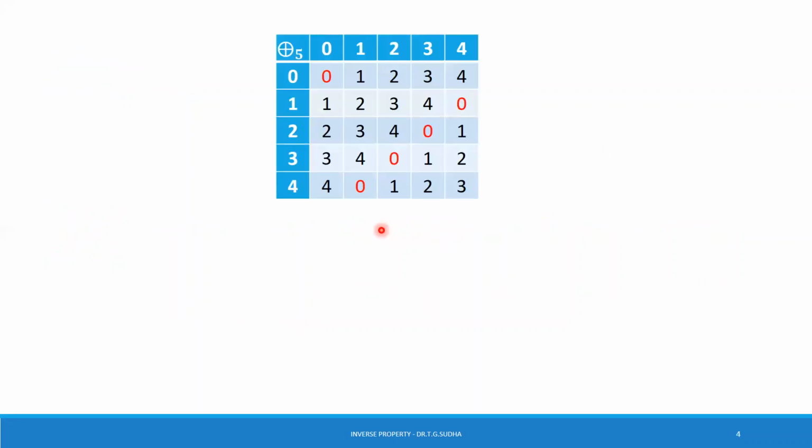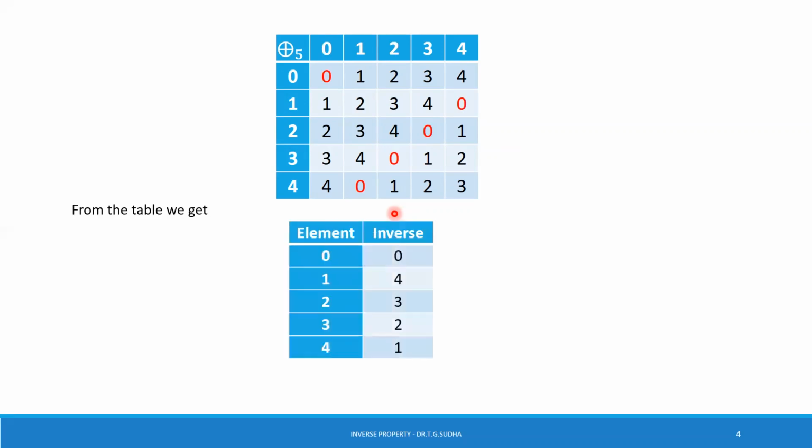So this is the table. So in the table, let us mark the identity element 0 in red. So these are the identity element entries. So we see that from the table, all the rows and all the columns contain the identity element. Therefore, the inverse law holds good. Or else, from the table, we can write the inverse of each and every element as such. Element in the first column and the corresponding inverses.